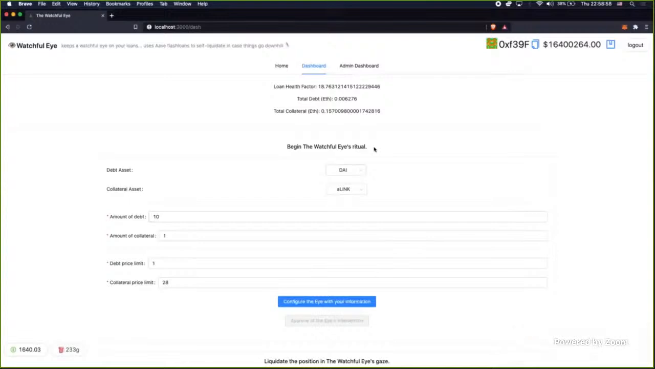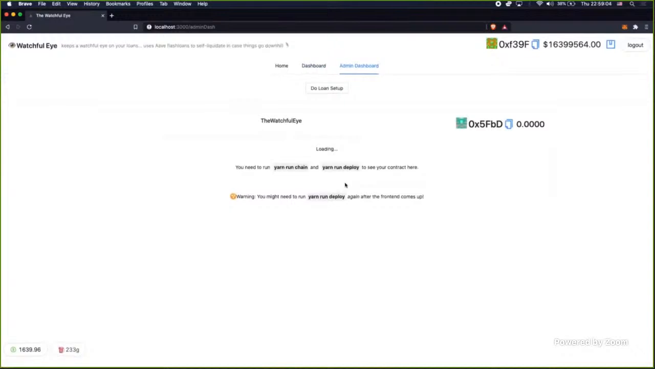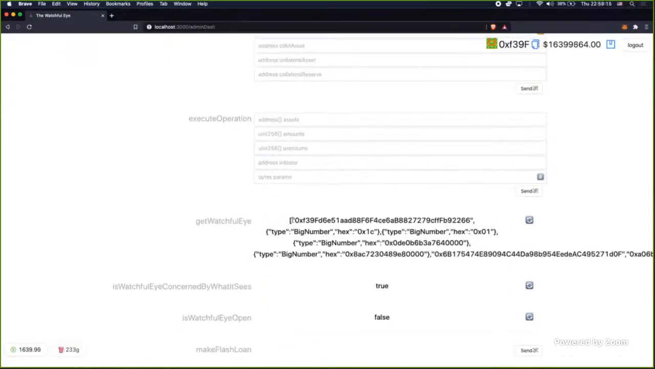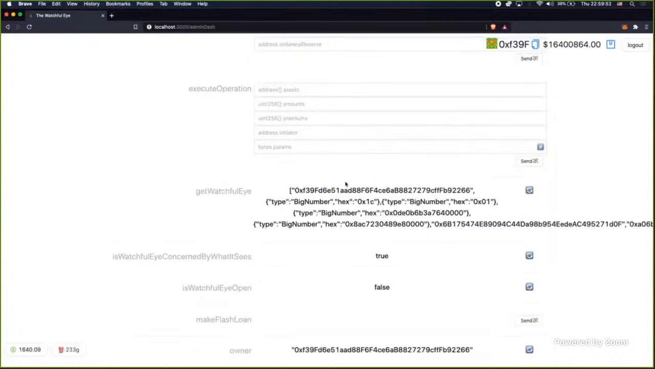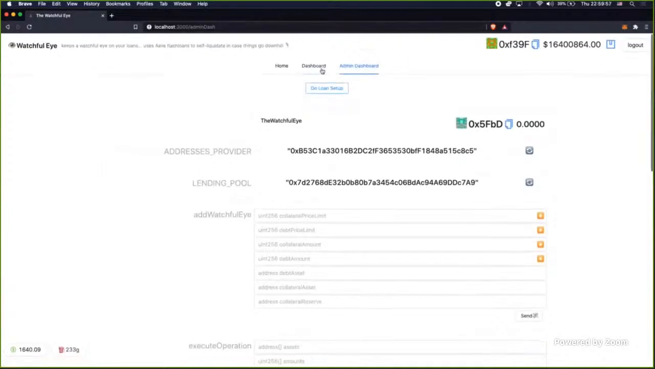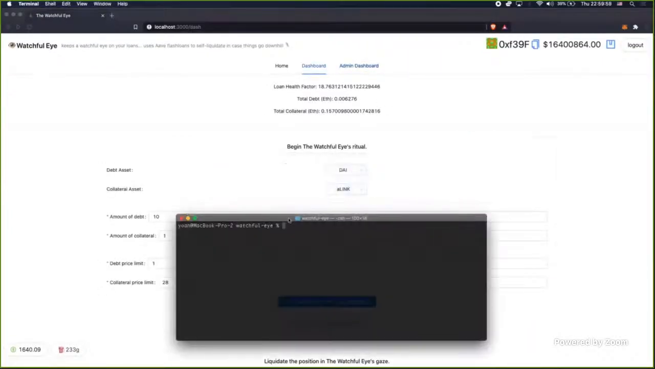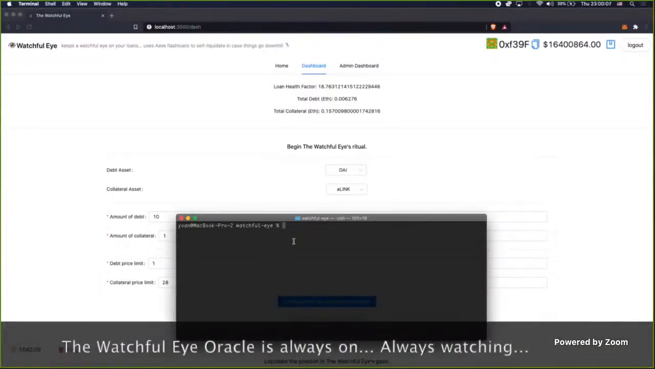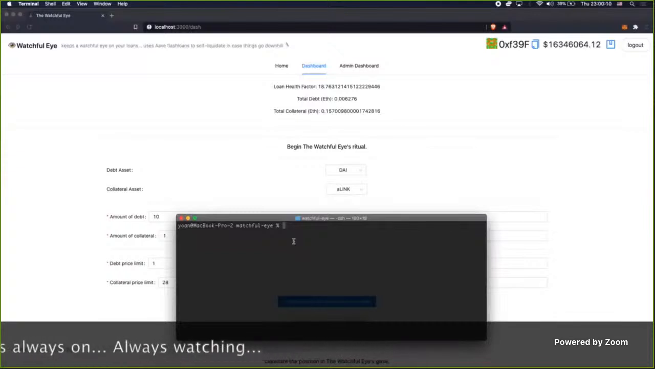After we've approved and set up the Watchful Eye, we can go to the Watchful Eye contract and look at the Watchful Eye. Here's the Watchful Eye. It's not really human readable at the moment, but that's just the way it comes back from the blockchain. Now that we see that the smart contract has the Watchful Eye that we created a second ago, we can check out the price oracle. The price oracle, as we said before, monitors the current price of the debt and the asset and compares it to the Watchful Eye's set price limits.